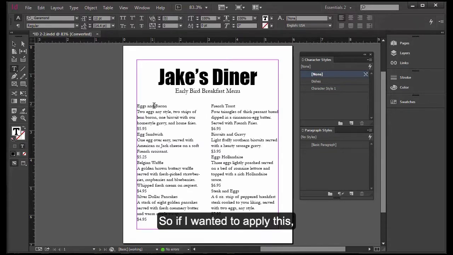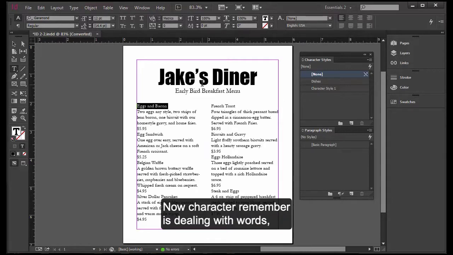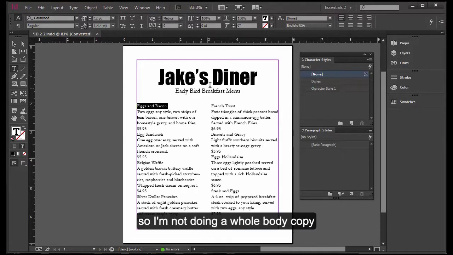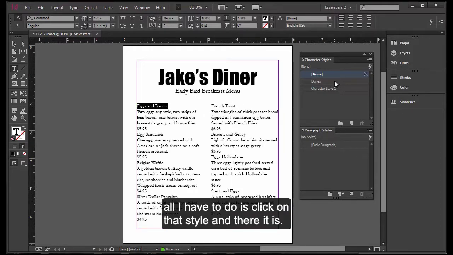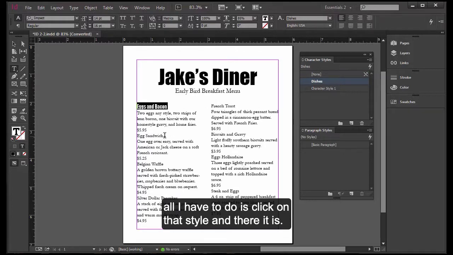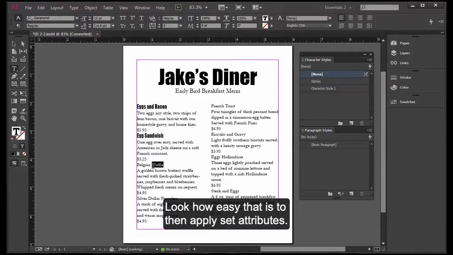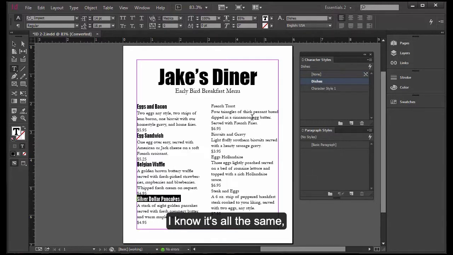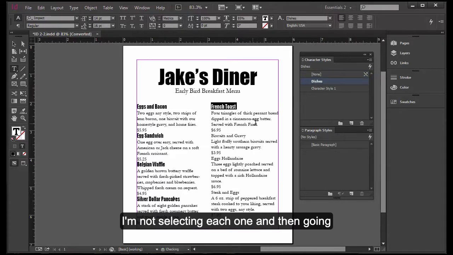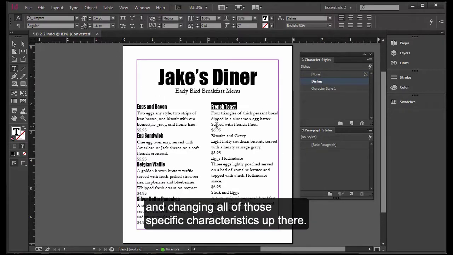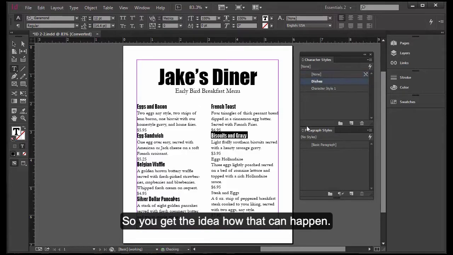If I wanted to apply this, I would select my text. Now character, remember, is dealing with words and characters, so I'm not typically doing a whole body copy with the character style. With that selected, all I have to do is click on that style, and there it is. Again, I'm doing a triple click here to select the whole line. Look how easy that is to apply set attributes. I know it's all the same. I'm saving a ton of time. I'm not selecting each one, and then going and changing all of those specific characteristics up there. Okay, so you get the idea how that can happen.